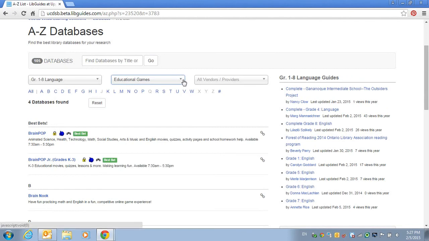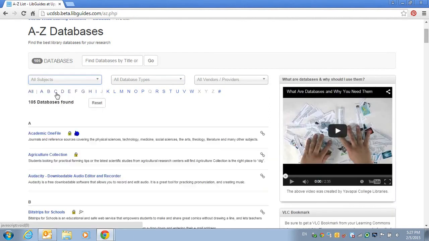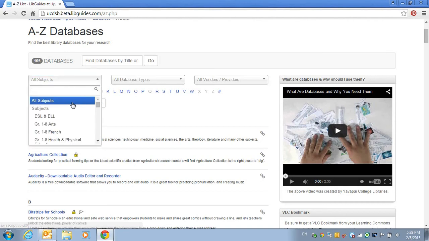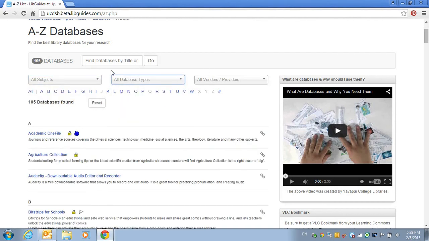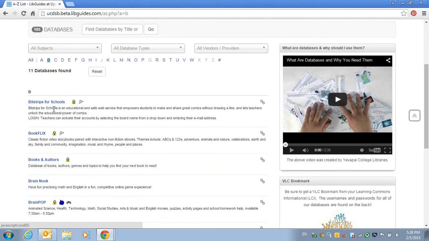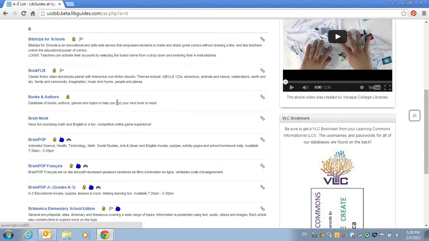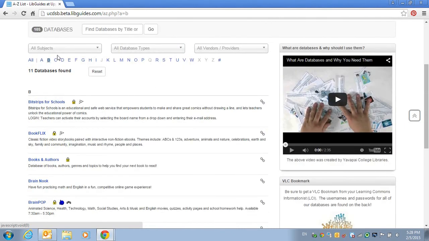The last thing that I'm going to show you is another way that you can search. I'm going to reset my filters, and you can see that is by alphabetical order. It's important to note that unless you reset the filters manually, so exactly as I did by going and clicking all subjects, they will remain even after you click on an alternate option such as B. So we have 11 databases that start with B. And if you know that you're looking for Britannica, BrainPop, BrainNook, or any of our other B databases, then that's a good way to search.